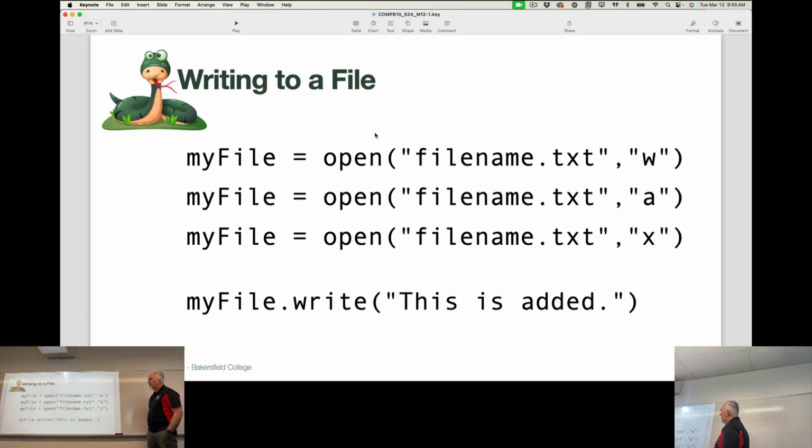If I want to write to a file, I'm going to open that file with the write, append, or create flag. And remember, each one will have a different error situation. If I open a file for writing and it doesn't exist, it will just create it for me. If it does exist, it will overwrite it. Append will only work if the file exists, and it will add to it. Create will only work if the file doesn't exist, and it will create it and write to it.